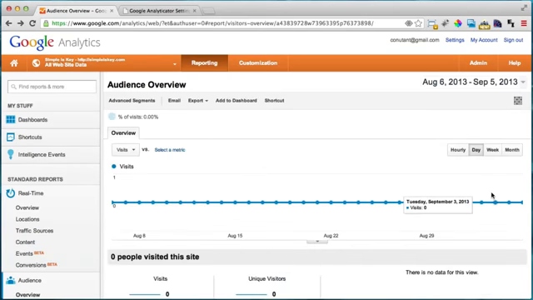So one thing to note is that it doesn't record any past data. It only can record future data because it wasn't installed in the past. It's only going to be installed in the future. So you're going to want to check back tomorrow and the next day and then the day after that and see how many people are coming to your website and everything like that.